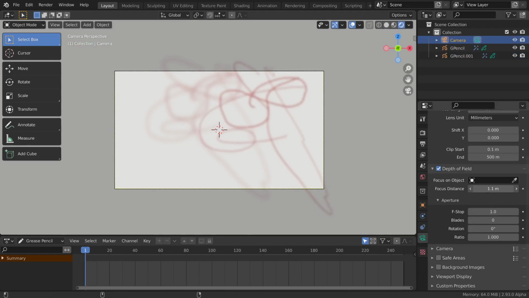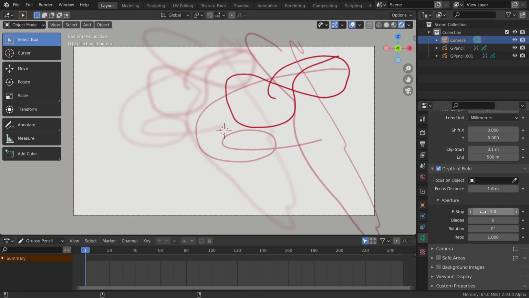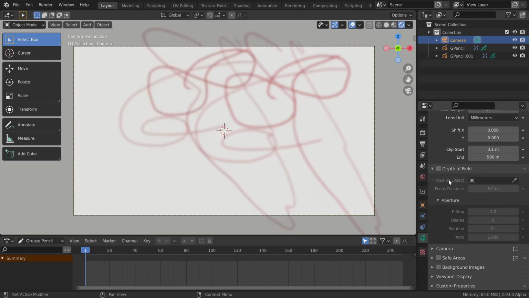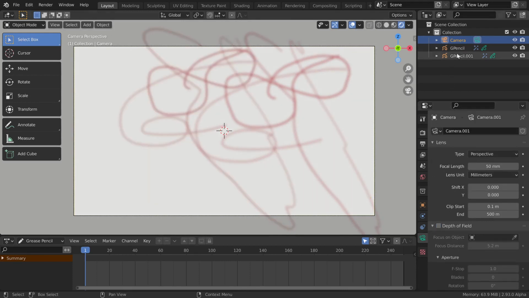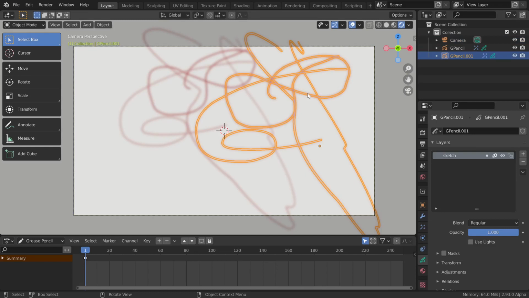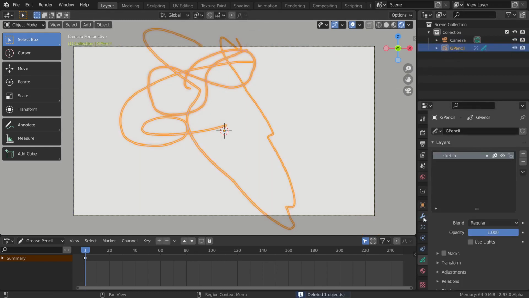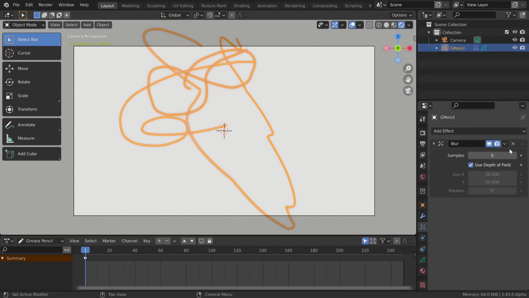And then as we change our focal distance, we can see we're focused right in on the foreground grease pencil stroke. And then we can switch from that to the background grease pencil stroke. So that's pretty cool, but we're going to disable the depth of field for the moment and take the near ground grease pencil object and delete it with X. Reselect the one over there and come to find our effects. And we're going to remove that blur.